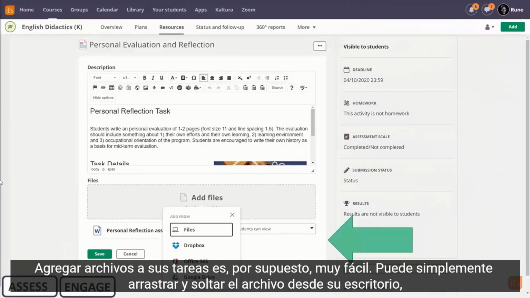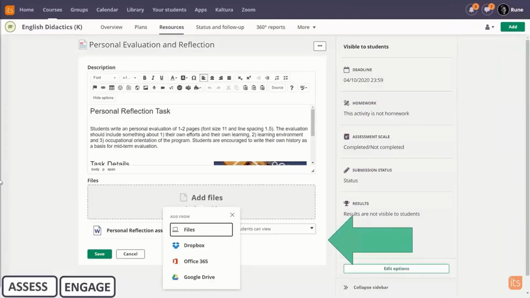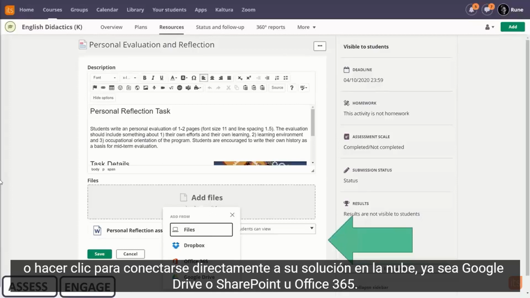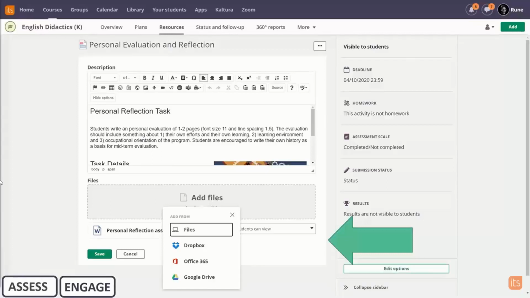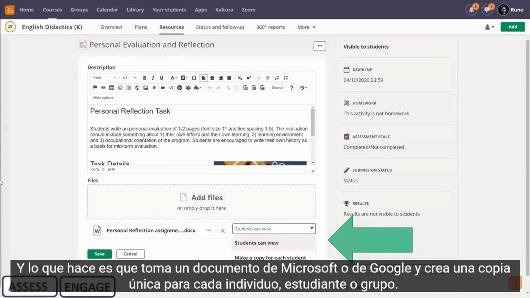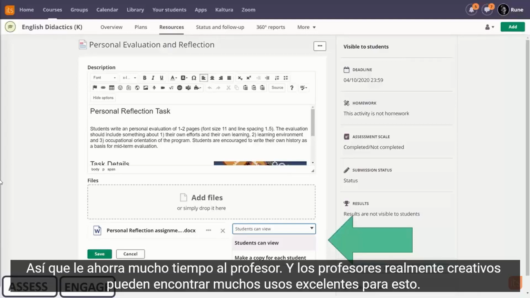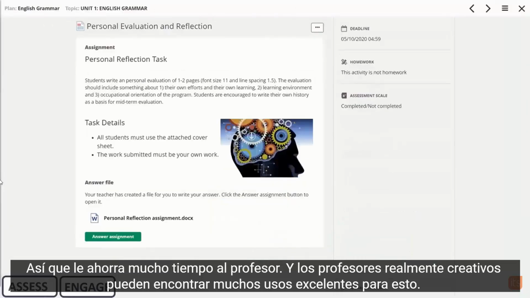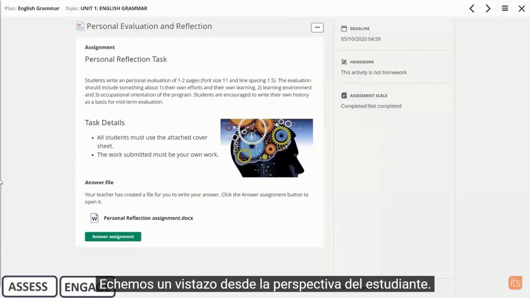Adding files to the assignment is, of course, super easy. You can just drag and drop the file in from your desktop or click to connect directly to your cloud solution, whether it's Google Drive or SharePoint or Office 365. And we include a super convenient feature called the digital photocopier. What this does is it takes a Microsoft or a Google document and it creates a unique copy for each individual student or group. So it saves the teacher a lot of time, and really creative teachers can find a lot of great uses for this. Let's have a look at it from the student perspective.